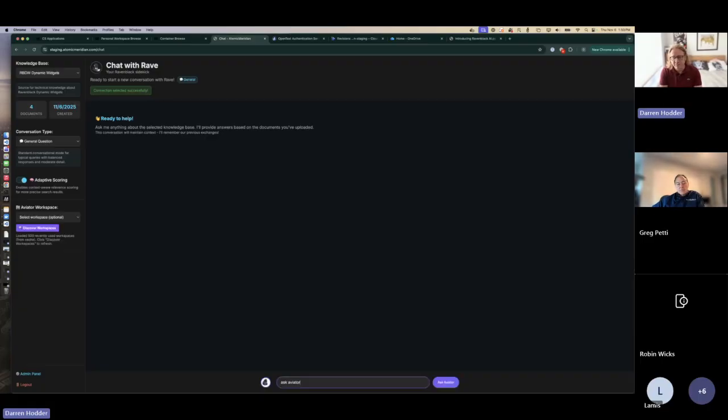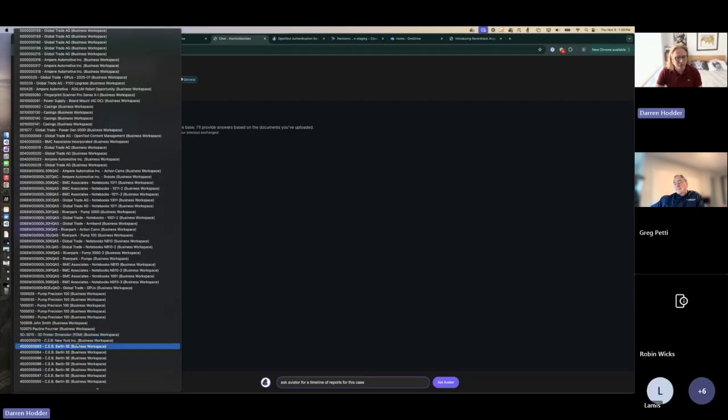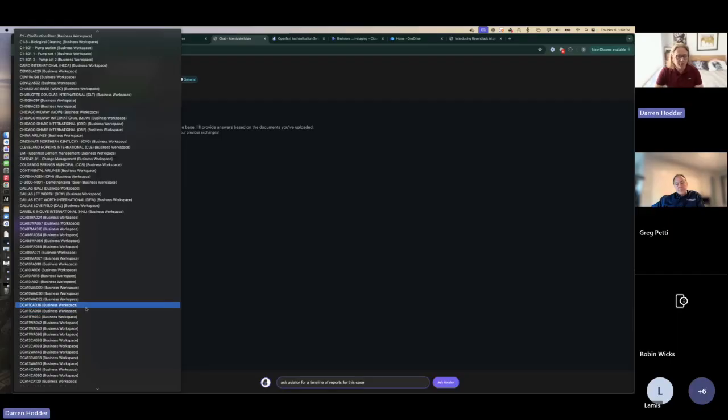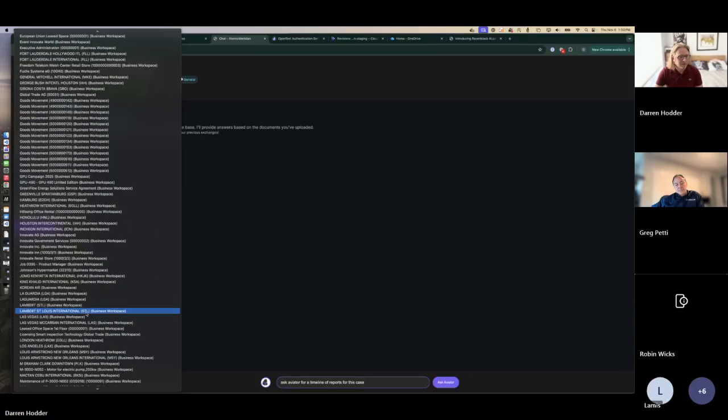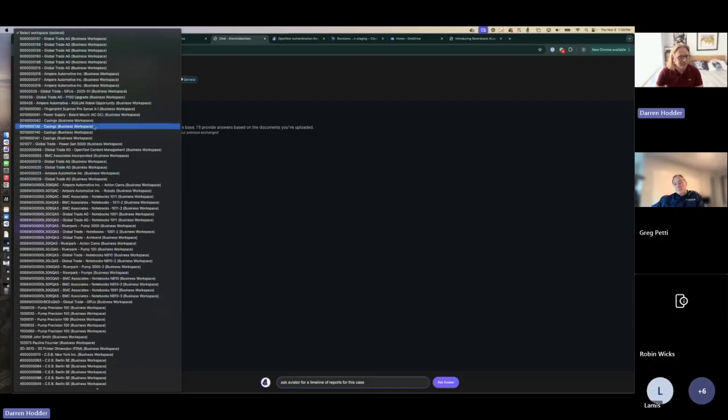And then as soon as we type that, the chat mode changes to what we call Aviator mode. So ask Aviator for a list, or, I'll say a timeline of reports for this case. Now, what am I talking about? So here, the chat is actually connecting to content server, and it's showing me all the different types of workspaces that are Aviator enabled on this content server instance. And let me pick one that I know is an insurance claim.